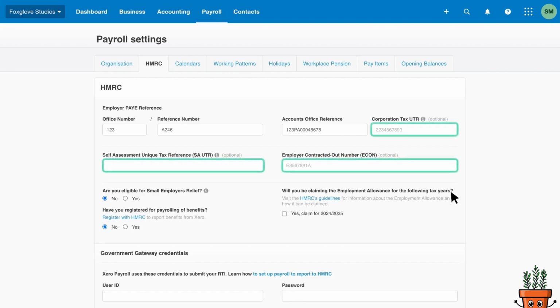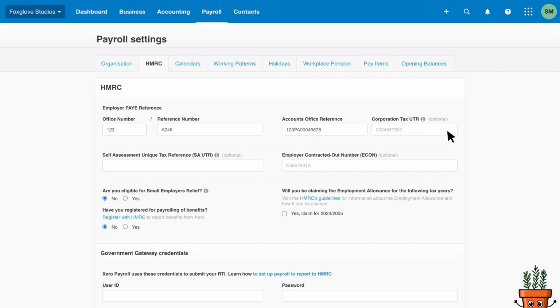If you operate as a sole trader or a partnership, enter your self-assessment unique taxpayer reference or UTR, as it's commonly known. If your business is a limited company, enter your corporation tax UTR. Xero needs this number to report CIS data to HMRC.